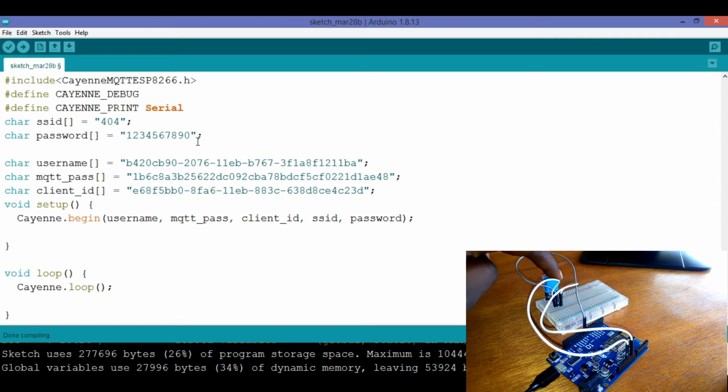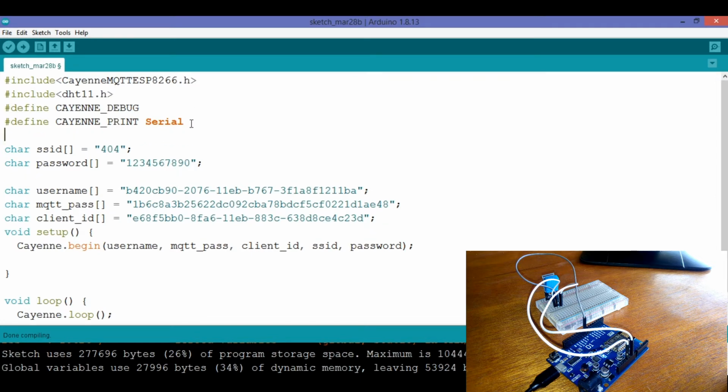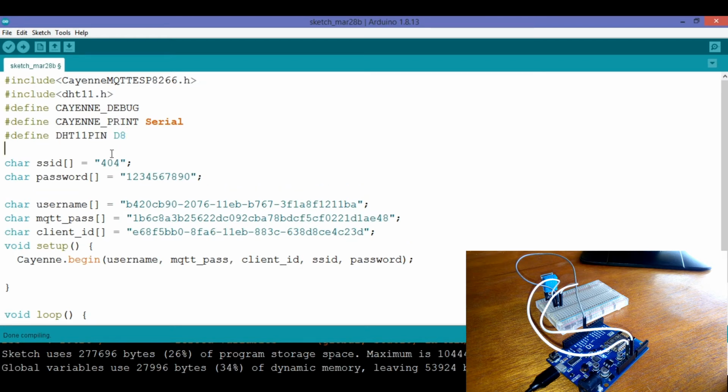Then we need to code this DHT11 so that it can give us temperature and humidity. To do that, we need to first include a DHT11 library, which is DHT11.h. Then we will need to define the pin through which our DHT11 is going to get connected. In my case, the digital pin of the DHT11 is connected to the digital pin D8 of the board. That's what I'm going to define. I'm going to define it as DHT11 pin, and put in D8 on my board.